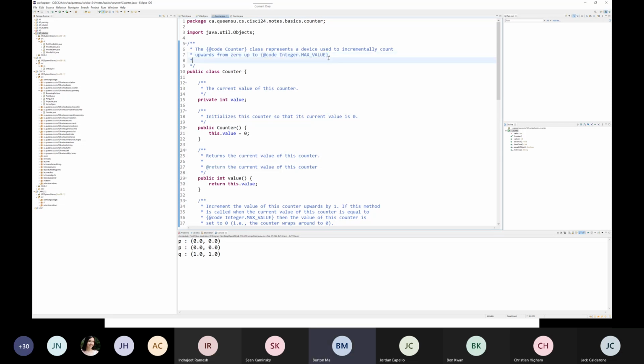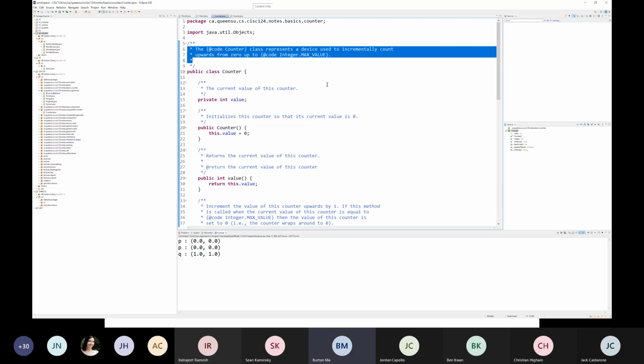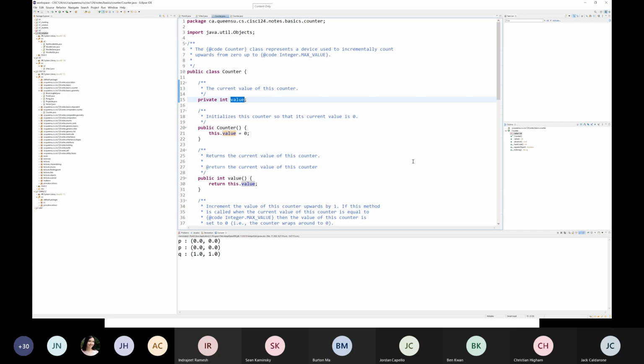So that's a promise that the class is making to anybody who uses the class. That's an example of what's called a class invariant, right? That value is always between or equal to one of those two values. So when you are implementing the counter class, it's your responsibility to make sure that the value is always between those two values, right? And so what does that mean for our constructor?